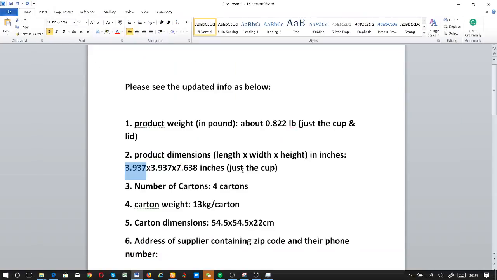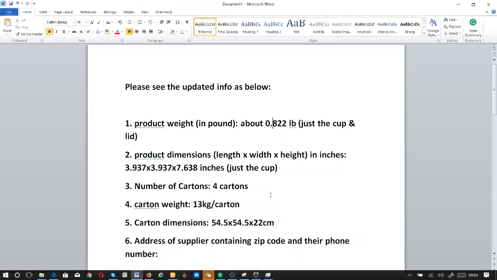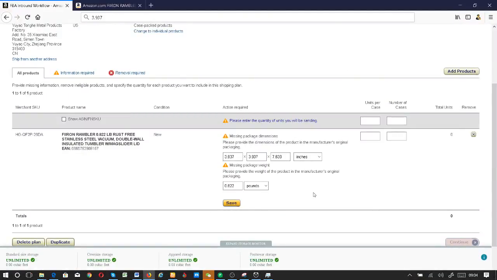The weight in pounds will be 0.822. Okay, 0.822, just to be sure. Okay, there we go. You save that.